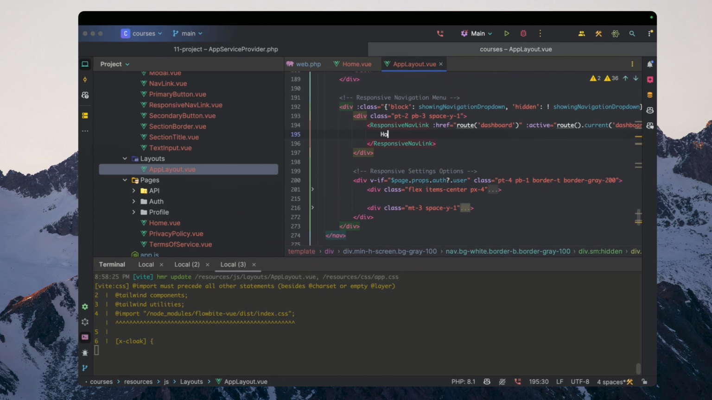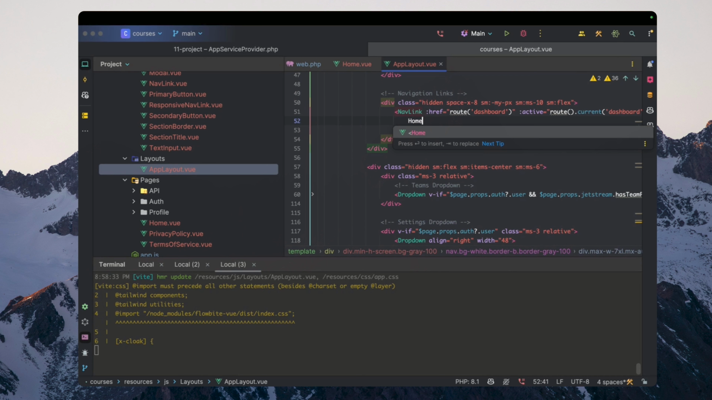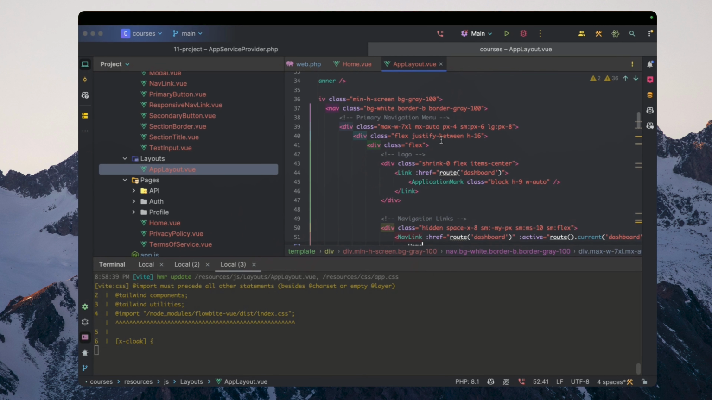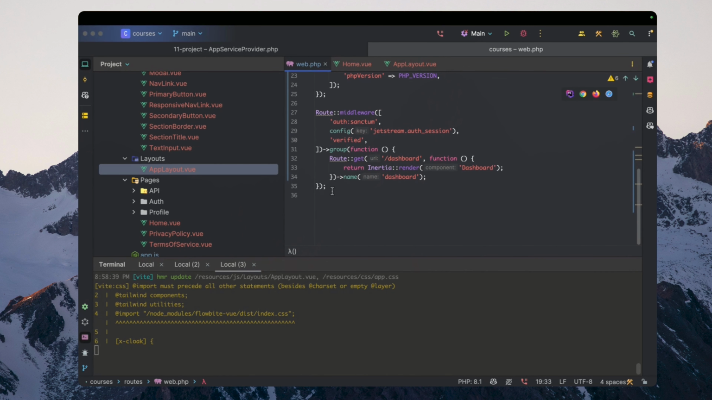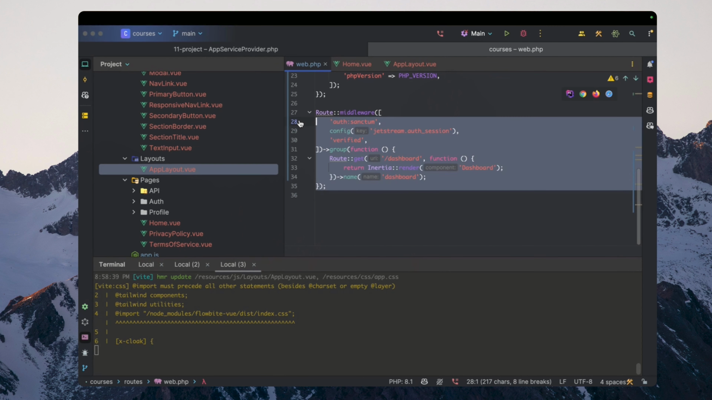Outside of that, I want to go ahead and make sure we rename this to home. And I'm going to get rid of the dashboard page. And I'm going to then rename, and let's name this route home.